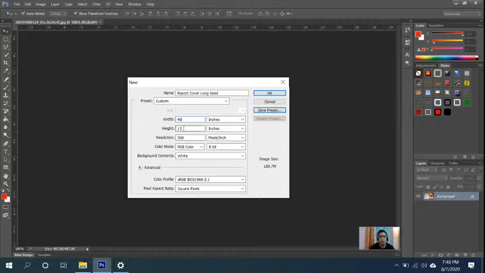So, dapat i-convert natin si feet sa inches. I-convert natin siya. So, ang mangyayari, ang 4 inches na width will become 48 at yung height na 5 feet will become 5 times 12, 60. So, patayo ito. This is portrait. The width is narrower than the height.